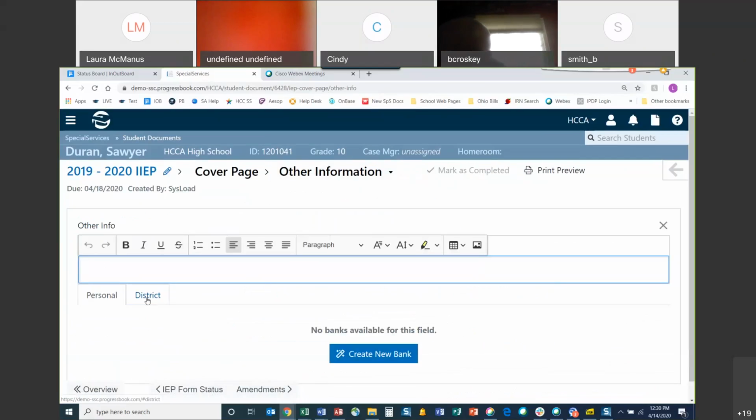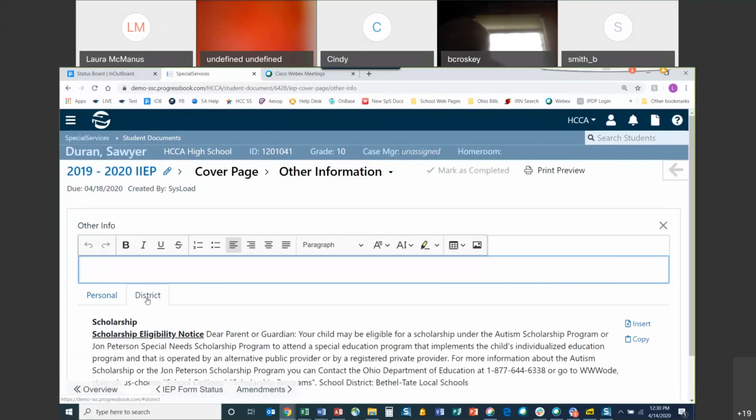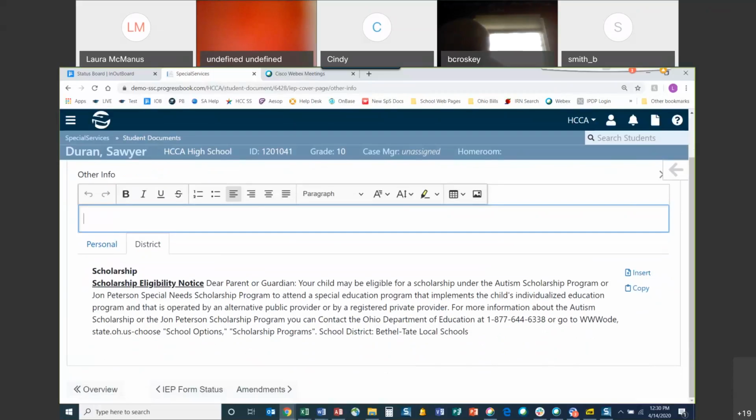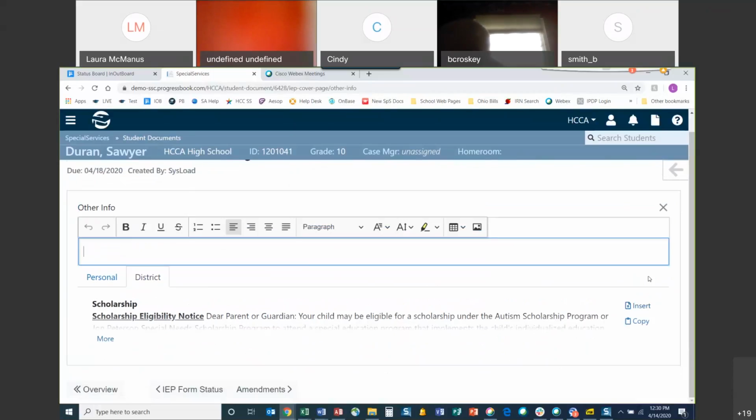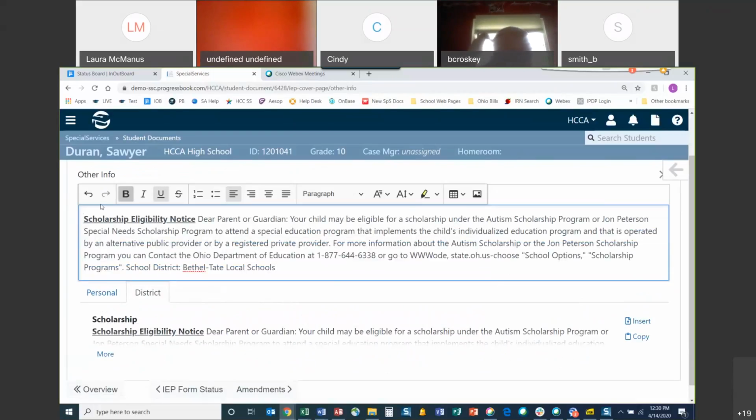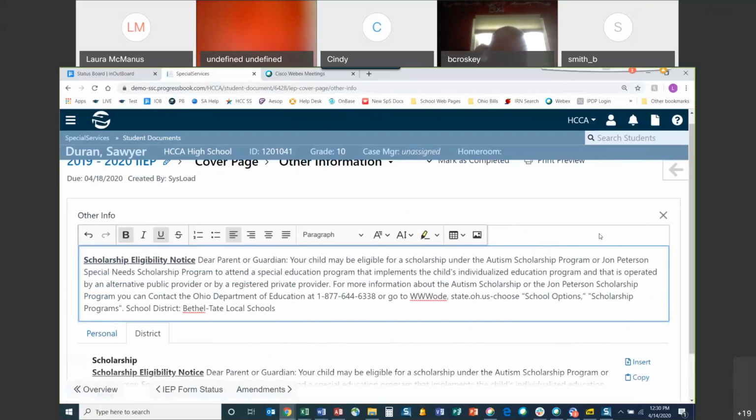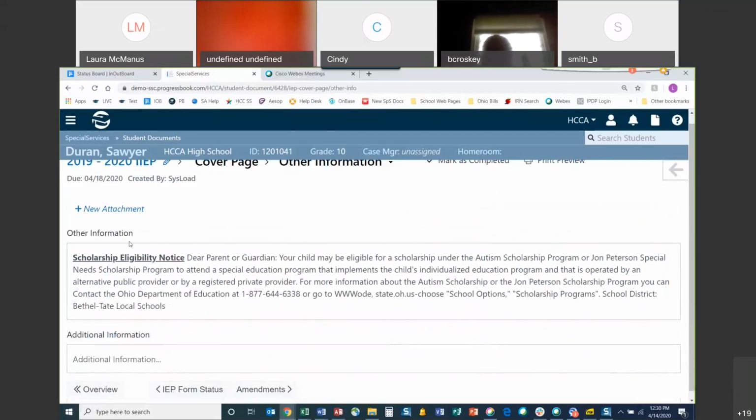I have a district tab, and I can say insert. And then it puts that information into this box. To get out of the banks area, they would just click the X there. So now when I go to print this, that bank is now in there.